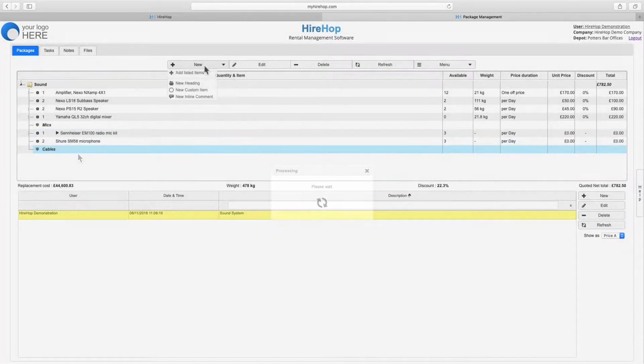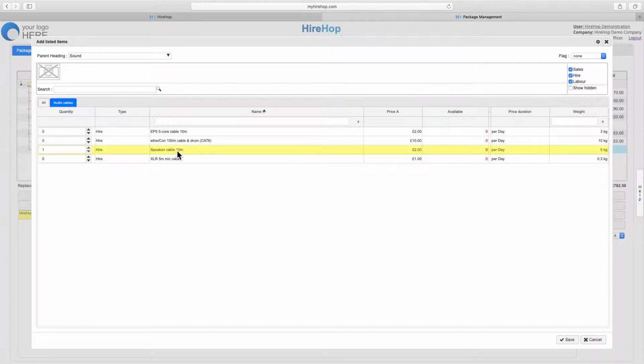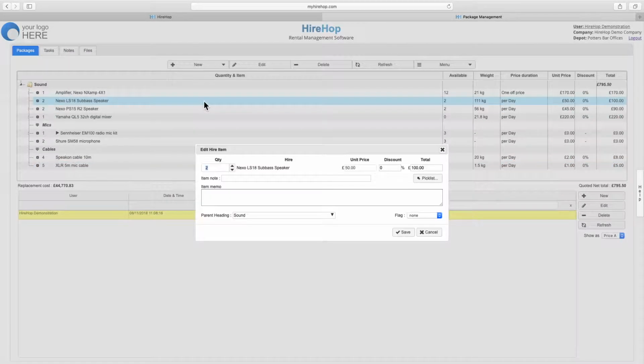We haven't added in these cables yet, so I'm going to click on New, add listed items, filter by category, and add in the cables required for this package. Double click on an item to amend the total price or discount for that particular item.